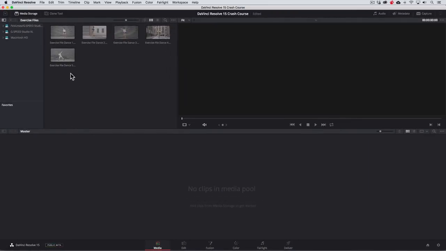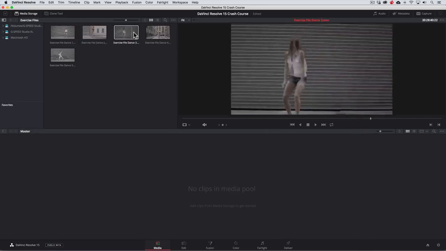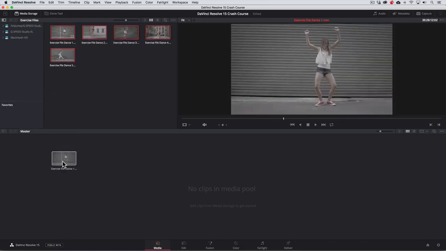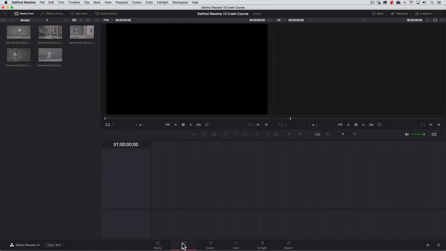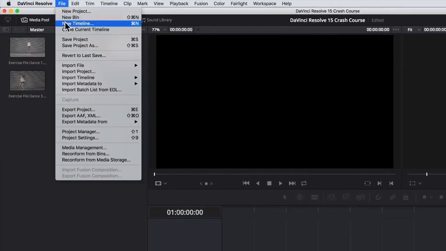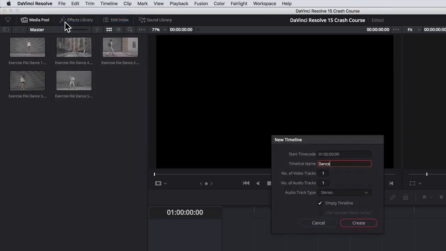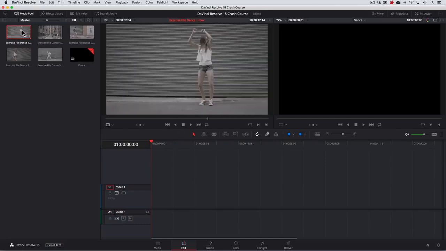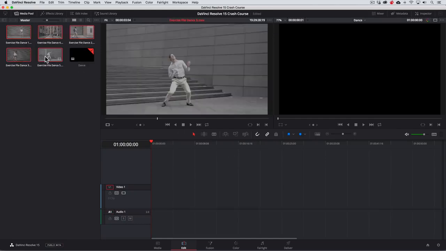The media page is where we can preview clips by double-clicking on them and import them into the project by dragging them into the media pool. I'm just going to import a few pre-trimmed clips, and once they are in the media pool, we'll go to the edit page and create a new timeline by going to File, then New Timeline. We'll give it a name, and then click Create. This will create a new timeline, and we'll drag those clips into the timeline.